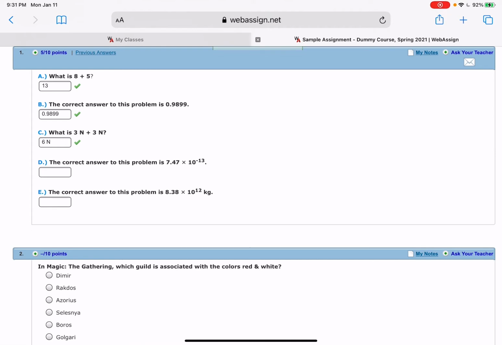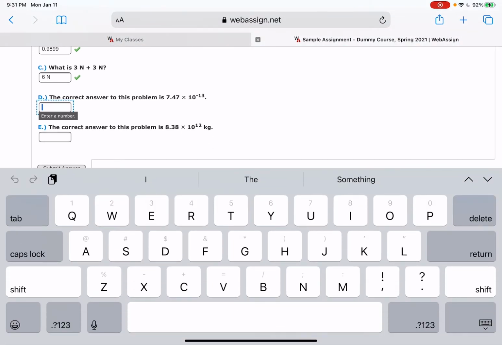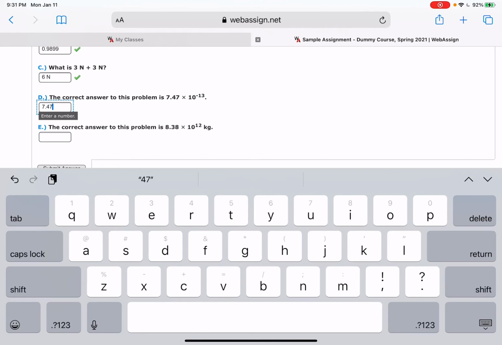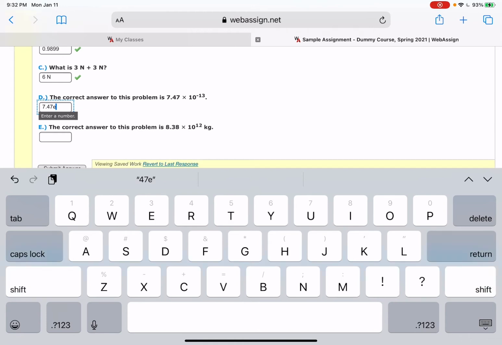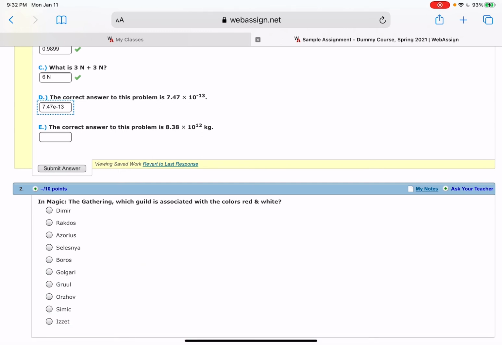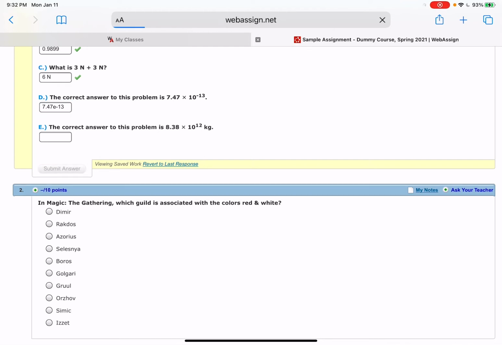Now, D and E deal with powers of 10, how to enter power of 10 notation, what people sometimes refer to as scientific notation. So in this case, 7.47 times 10 to the negative 13th. I just type in 7.47, and then a lowercase e. It could be an uppercase E, it doesn't matter, but lowercase is easier. Then I enter the power of 10, which in this case is negative 13. No spaces there. 7.47e-13. That is how I enter that power of 10 notation. I just go ahead and submit that.